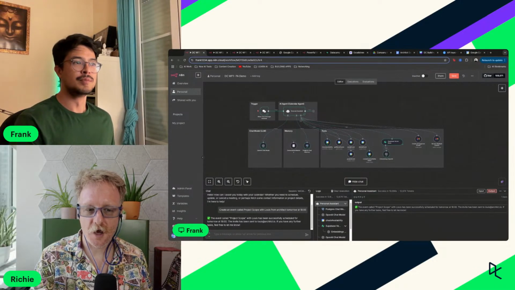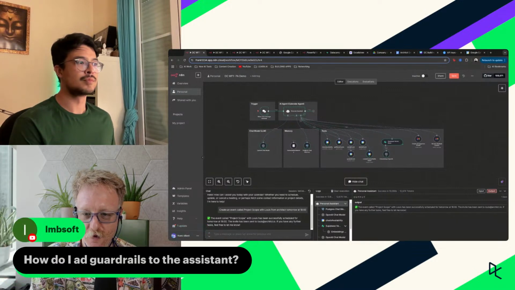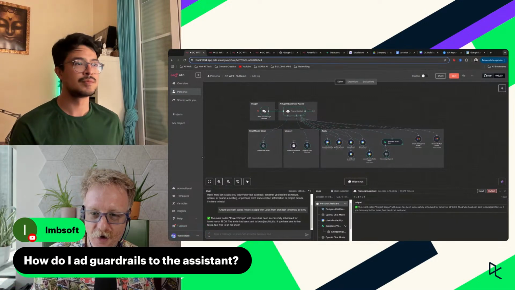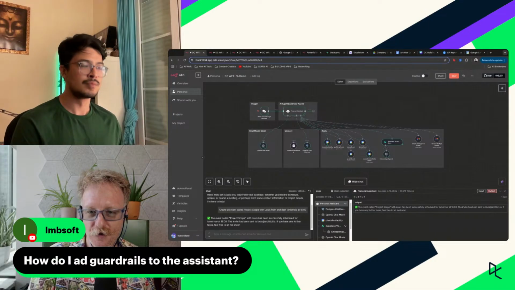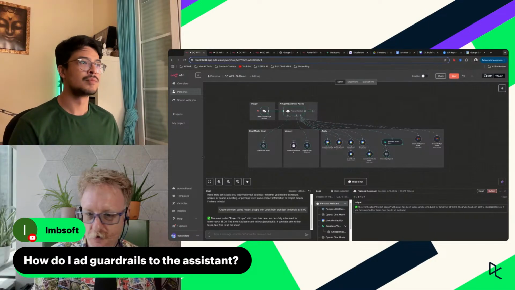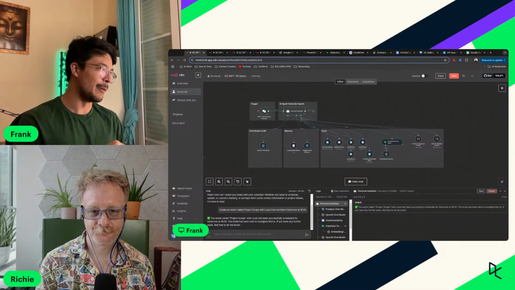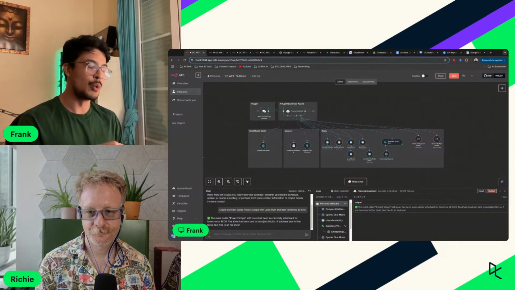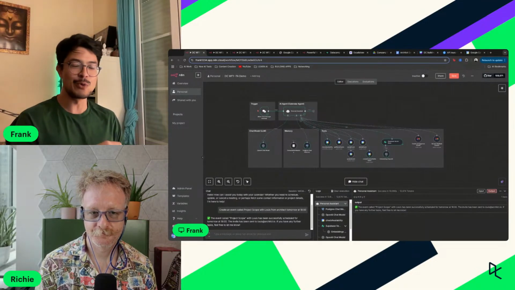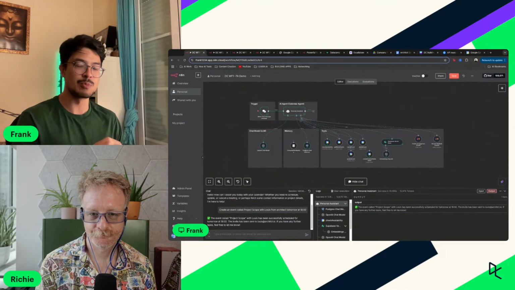Nice. We're going to do one more, because I think this is top of mind for a lot of people: how do you go about adding guardrails to this? So how do you make sure your agent doesn't do something stupid? Yeah, that's a very interesting question. The funny thing is that there's no current standard way of doing it. I think this is a pretty new space.